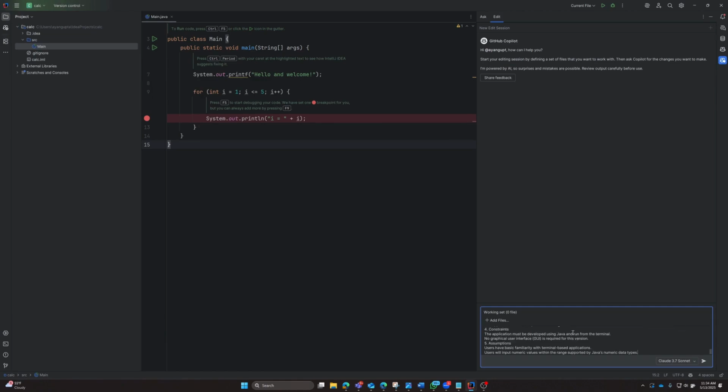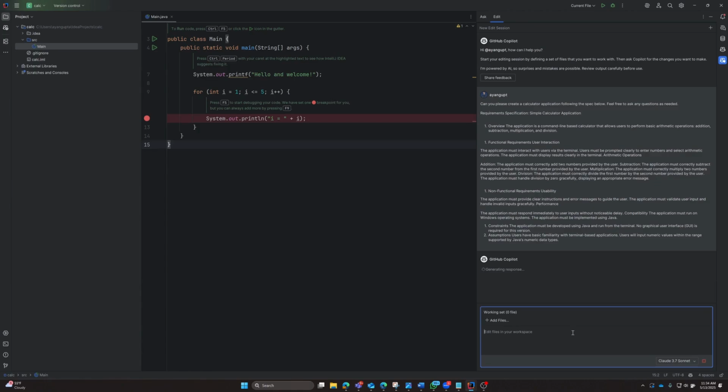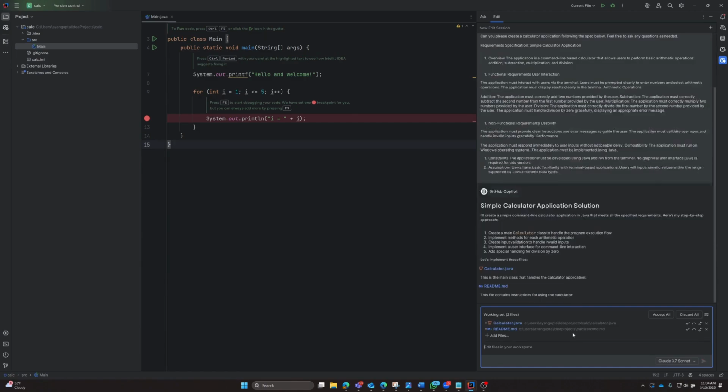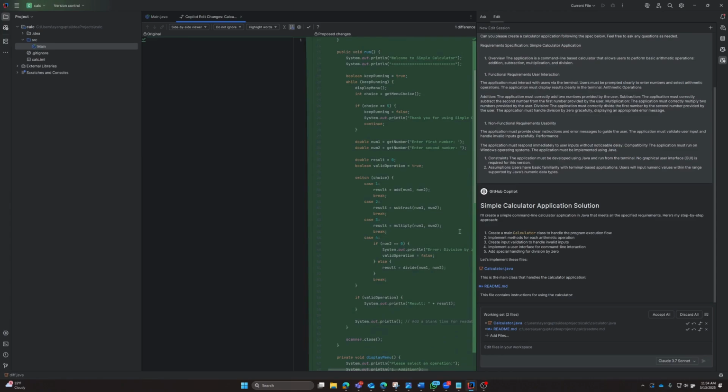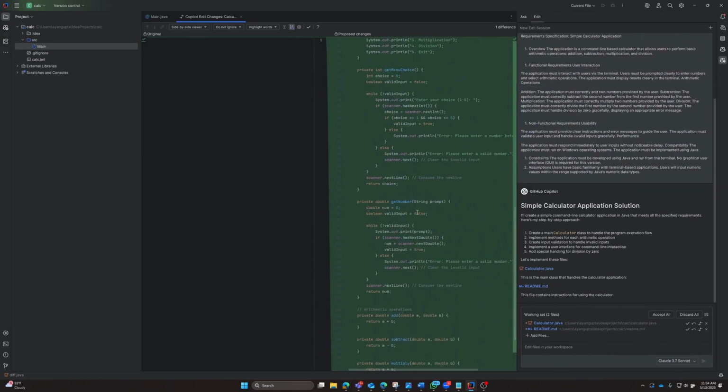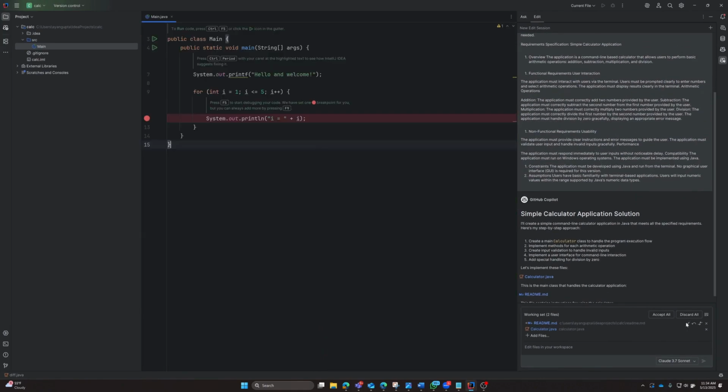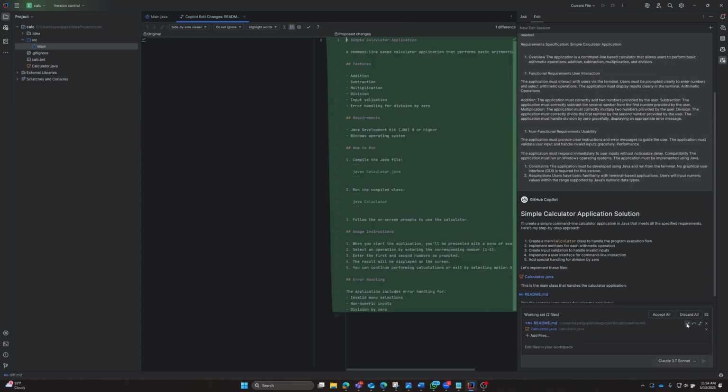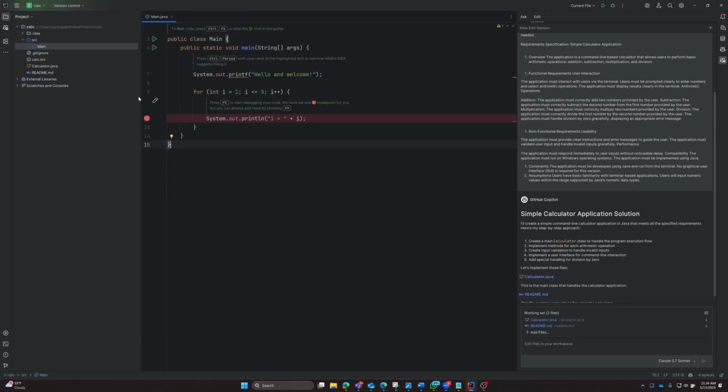So we can see Copilot is thinking, generating a response, and we should have some code that we can review shortly. Okay, so we can see it created calculator.java. Here's the generated code. We can review it and then accept the changes. It also generated a README. So let's go ahead and take a look.